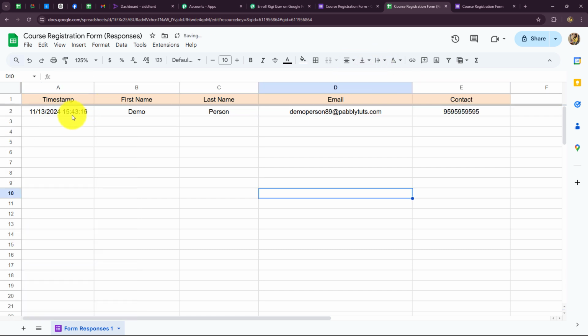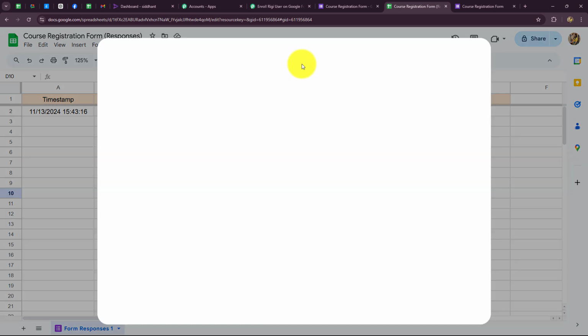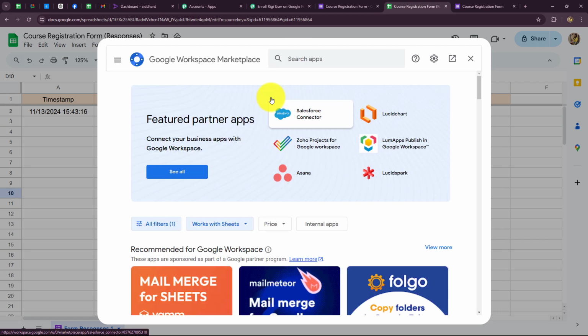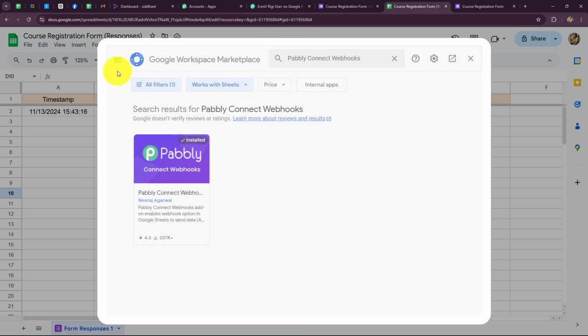Okay. Now we are going to set up the connection between this Google Sheets and Pabbly Connect. For that we have to go towards this extensions option. Here we have the option of add-ons and we can see the option of get add-ons. So let's click on this get add-ons option. It is going to take us towards Google Workspace Marketplace. So on Google Workspace Marketplace, when we are going to search for Pabbly Connect webhooks, it is going to redirect us towards the extension. So this is the add-on which we need to install: Pabbly Connect webhooks.